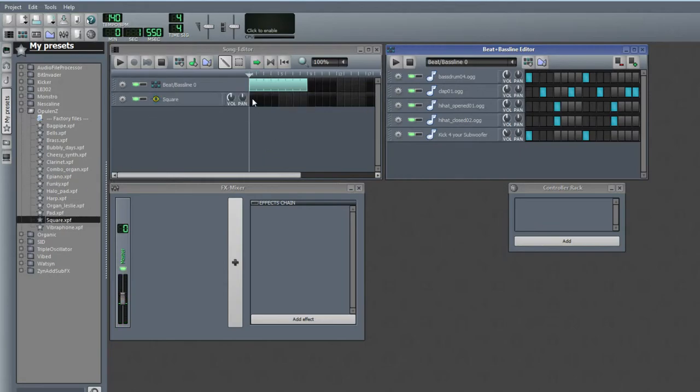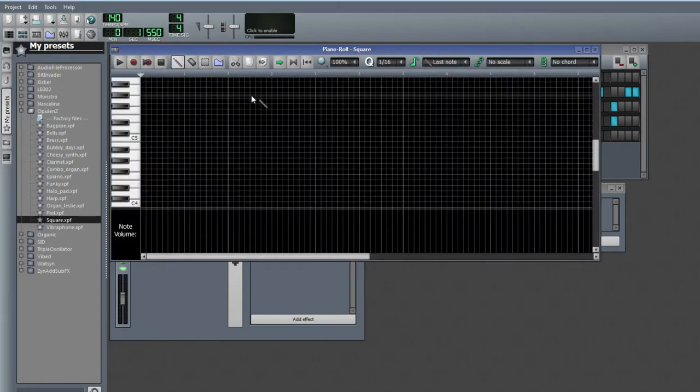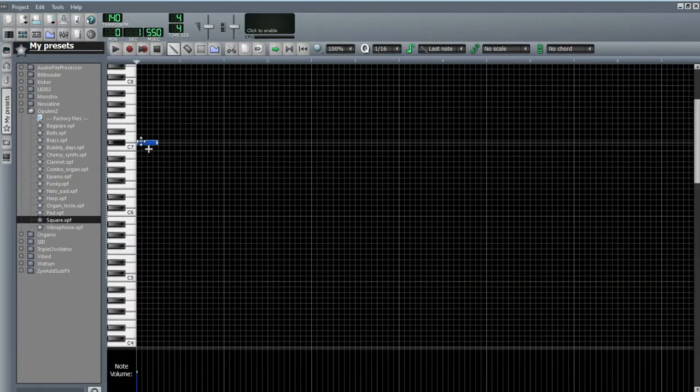Let's do square. Okay. So for this tutorial, we're just gonna do square. So open up, excuse me, the piano roll. So we'll just make a quick tune, drop it down. Make sure they're right next to each other, or it'll sound bad. Like this, versus this.